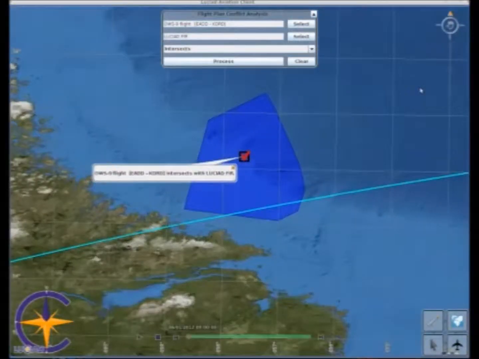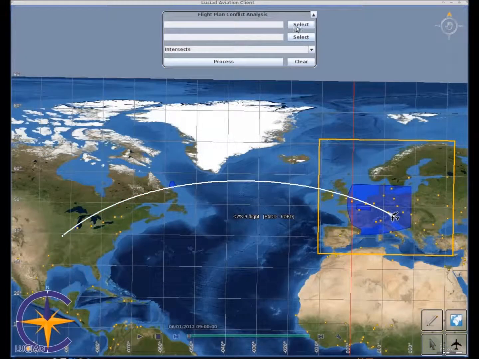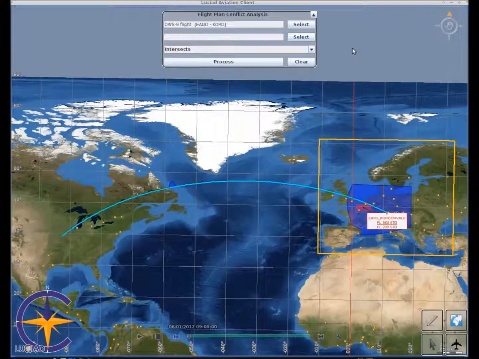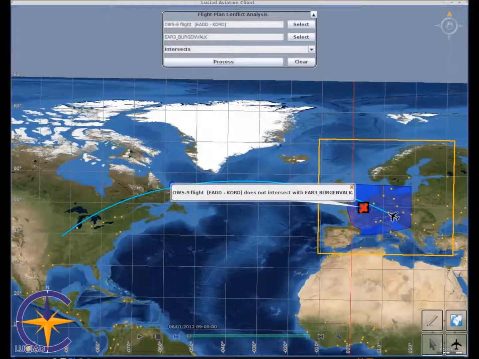We hit Process, and we find out that our route segment does intersect with our selected airspace. When we zoom in, we can clearly see that this is correct. Finally, we perform the same spatial relation operation on a different airspace. This time, the WPS server tells us that the airspace does not intersect with our selected route segment.